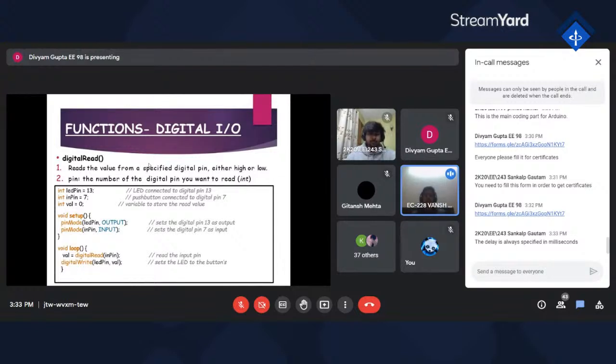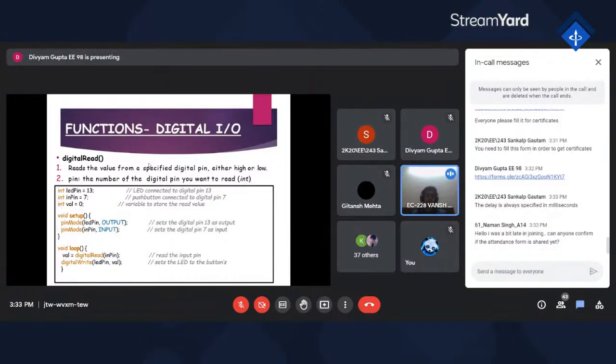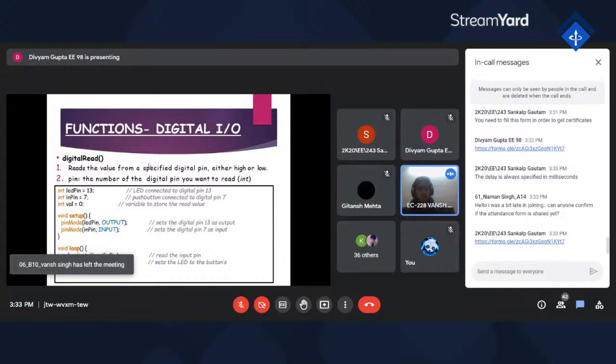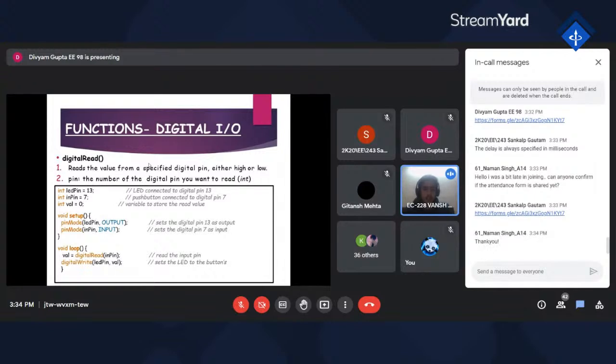With the help of digital read, what basically we are doing, we are reading the values of those pins whether it's high or it's low, with the help of the digital read function. In the setup command what we do, we initialize the initial value of the system, that I use this pin as my output and this pin as my input. And in the void loop command, what we do, we read the input pin.